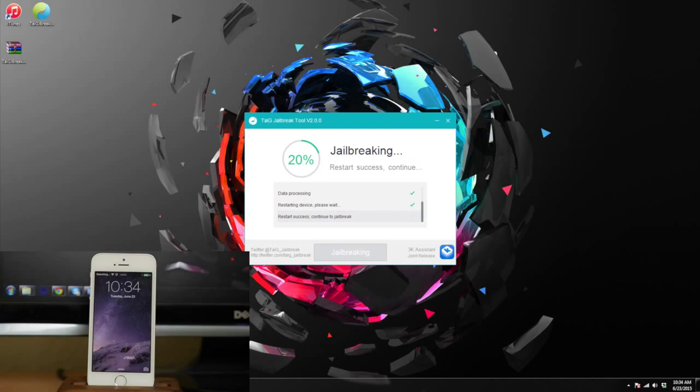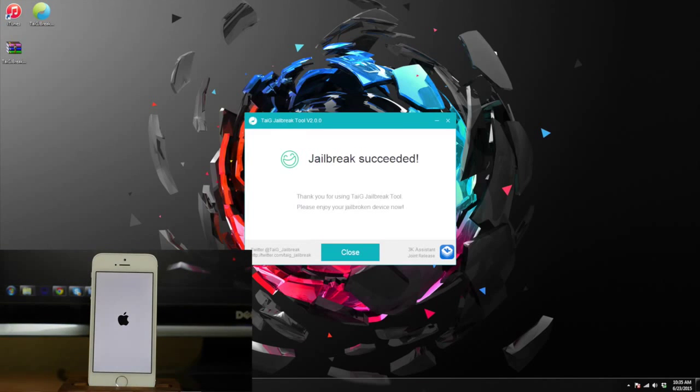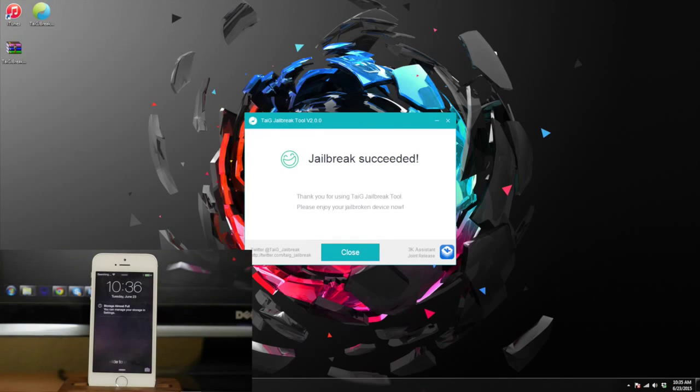So at this point, just give it some time. I'm just going to let it continue to jailbreak, and I'll go ahead and speed up through this process. It should take less than 5 minutes if you're doing it on a freshly restored device. All right, so you can see right here that the device is now jailbroken. It even says it right here that it's jailbroken as it's plugged in.